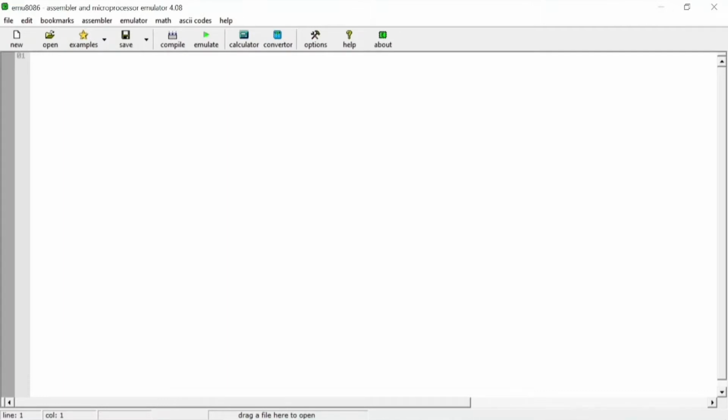In the previous tutorial, I have explained how you can download EMU8086 software, and also we have done a simple program of storing some value in AX, BX, CX and DX registers. Now, in today's tutorial, I am going to be talking about the different addressing modes that we will be using with 8086. So let's get into the video.